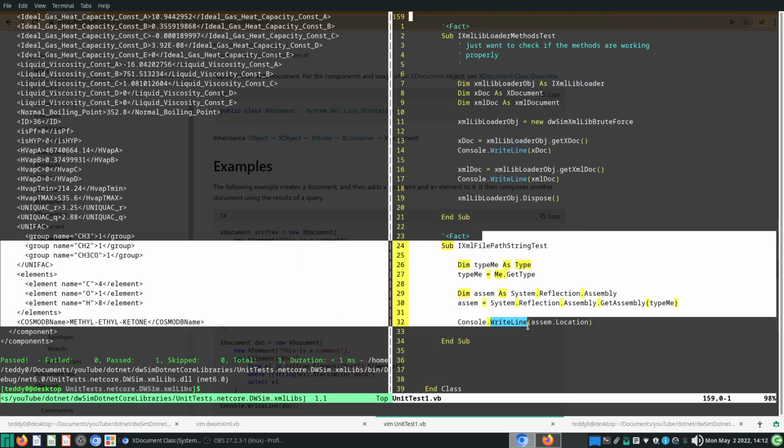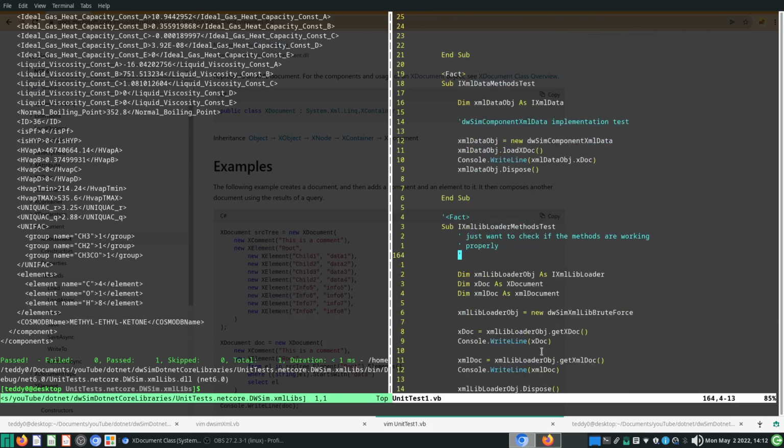Instead of using the file path to load the XML document, I save the XML document into a Visual Basic file, or if you want to do C#, then do it into a C# file or any of your native coding files. I load it as an XDocument, and then that's it. I start running tests on it. So yeah, that is how I do this test.